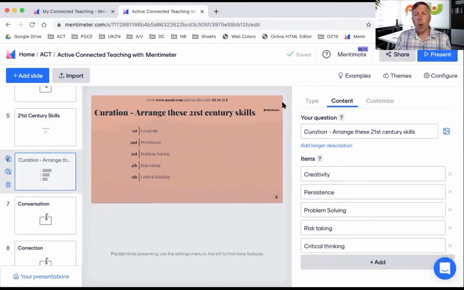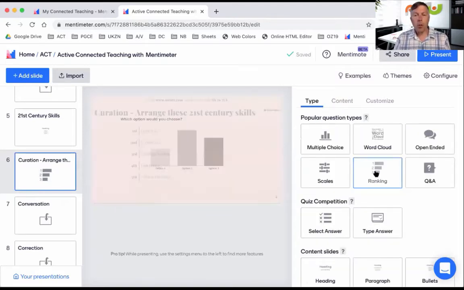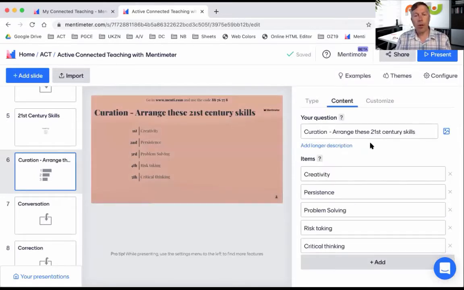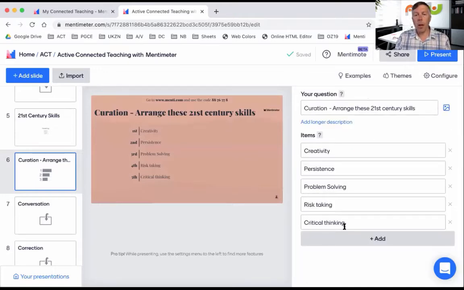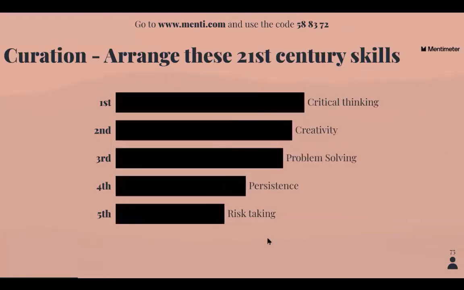And so what I've done is I've used an organization type. I've used ranking here. By putting in a ranking slide, on my ranking slide, I have asked a question: arrange these 21st century skills, and I've listed them. And now the students are going to have an opportunity to arrange these in the order that they see as important.